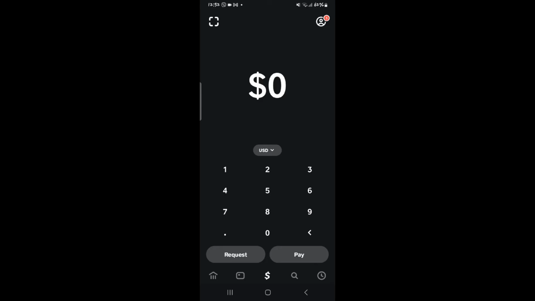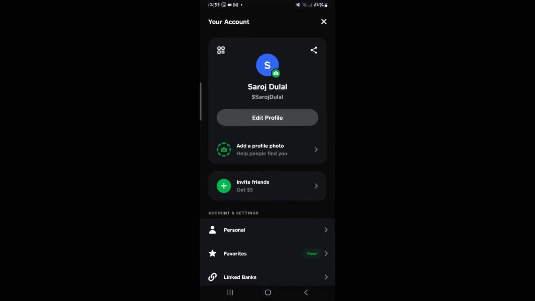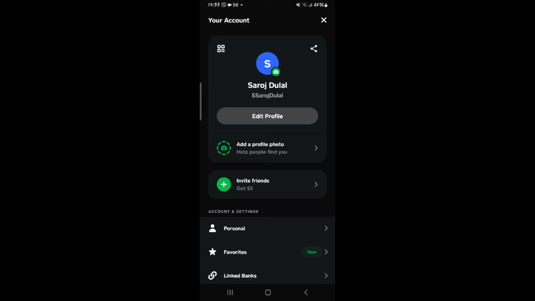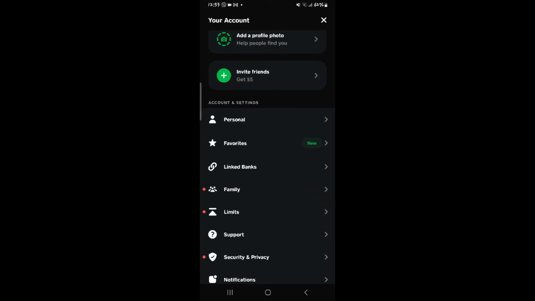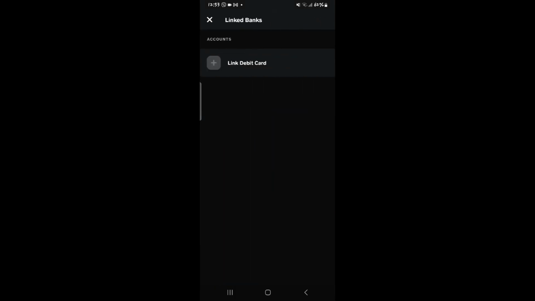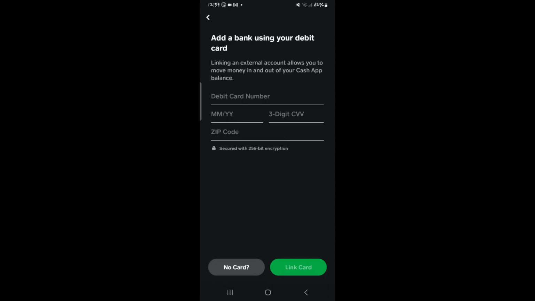Now, from this page, if you wish to link your bank account to your Cash App, you might see the notification pop up automatically when you open up your app. But if you don't, then you can tap on your account icon at the top right corner to access your account page. From this page, scroll down and you will find Linked Banks. Go ahead and tap on it, and now you can use Link Debit Card in order to link your bank account using your debit card.